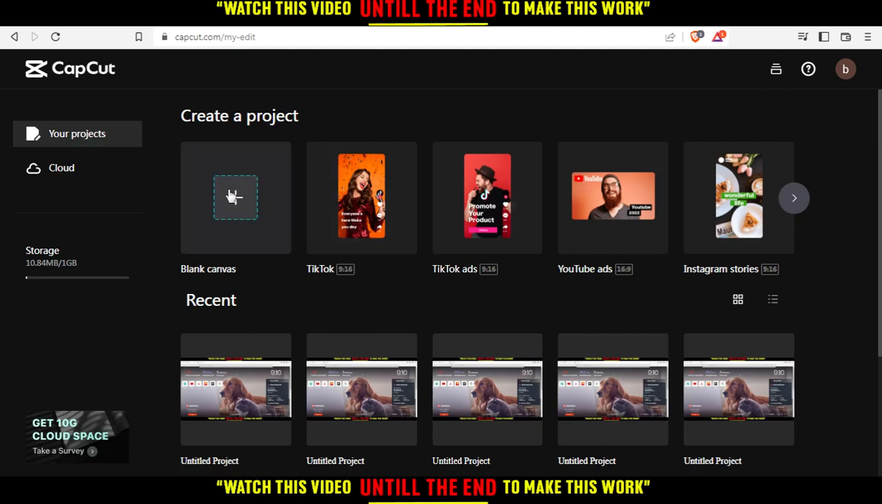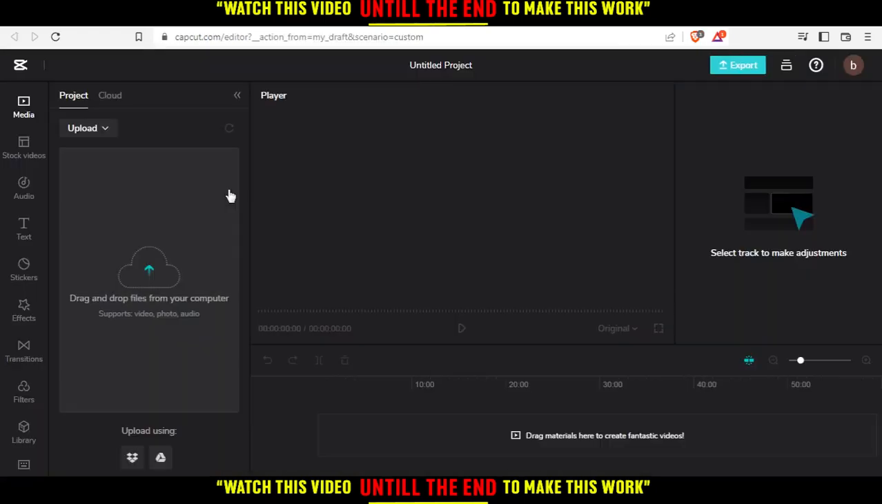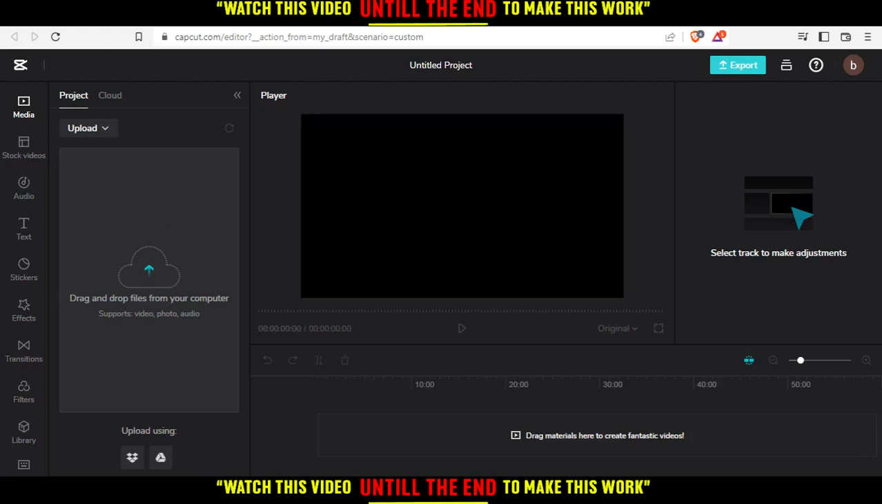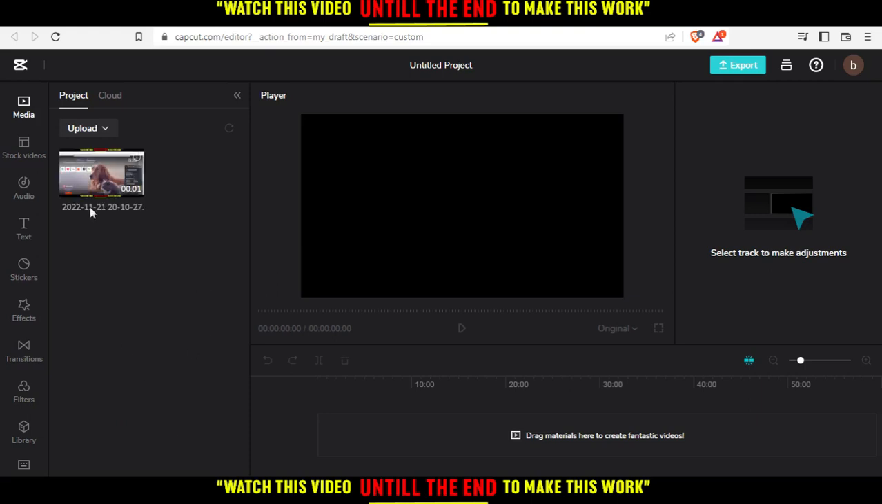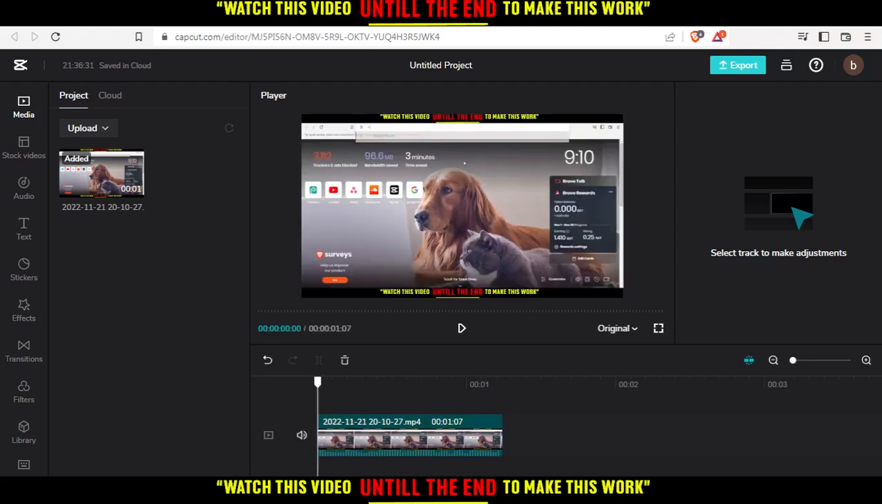From here, click on blank canvas right here, and you will need to wait until it loads correctly. If you have it on your PC, you won't need to wait at all. It's much smoother if you download it on your PC. For me, I'm just going here to upload a file or a video. Once it's uploaded, all I need to do is go to this video right here and drag it into this area right here.